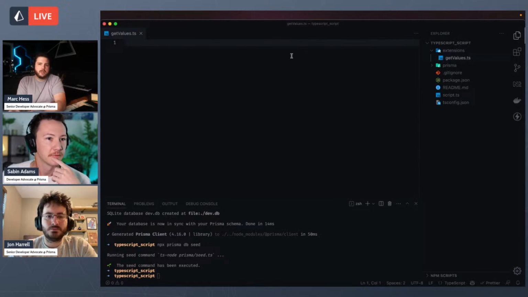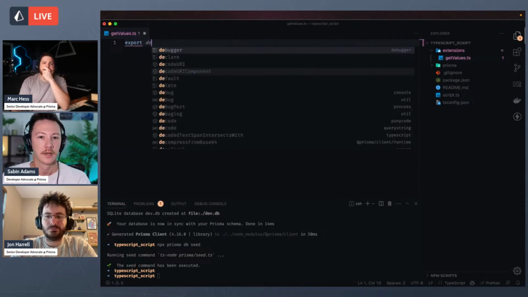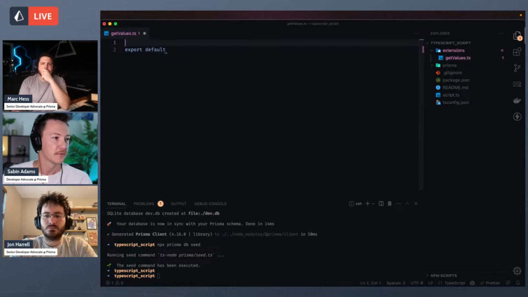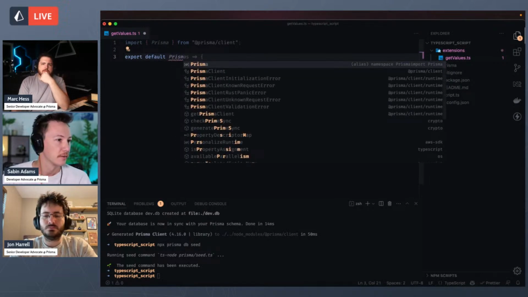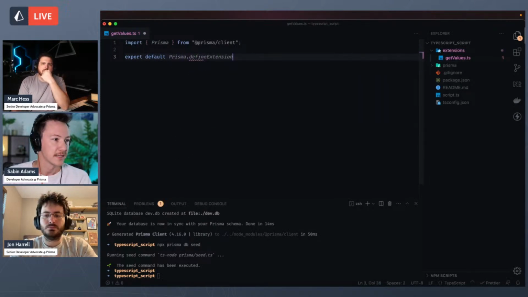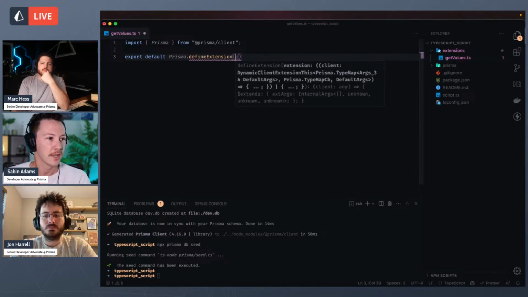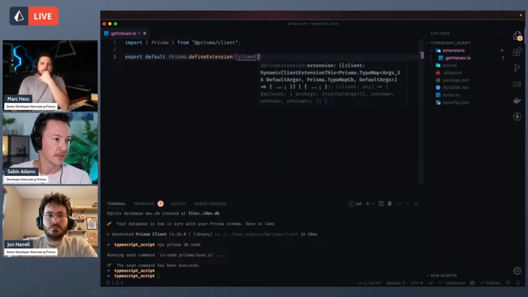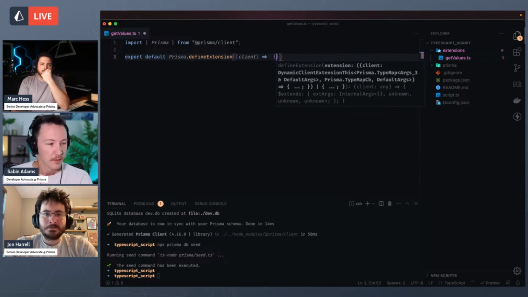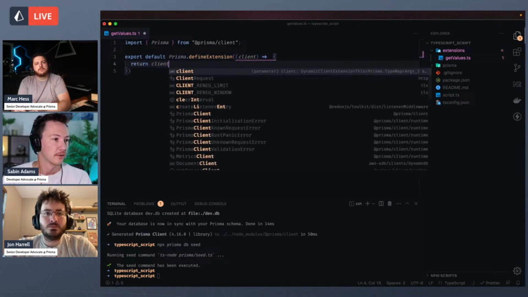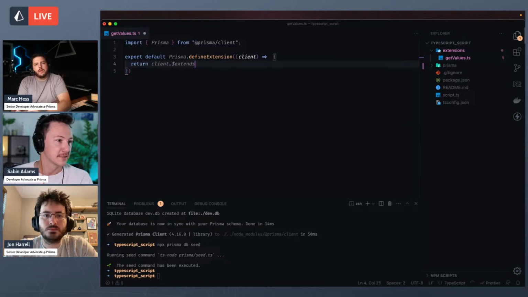To start the extension off, what we're going to do is go in here and export a default function. What this function is going to export is, copy the thing over. We have this helper called Prisma.defineExtension. Within this function, you can actually get an instance of a future client, whatever client your extension is extending. Then you can return a client with the extends keyword.